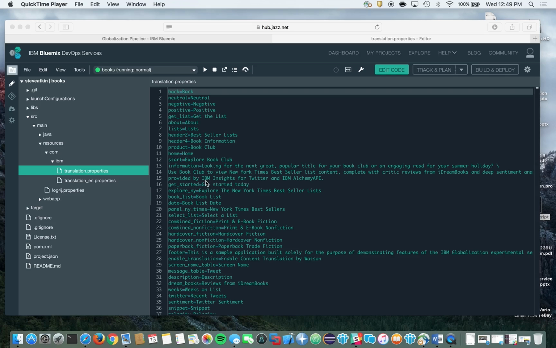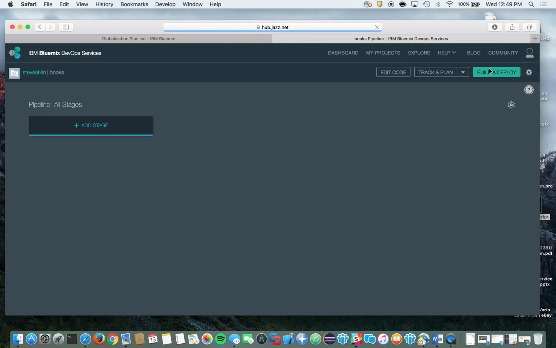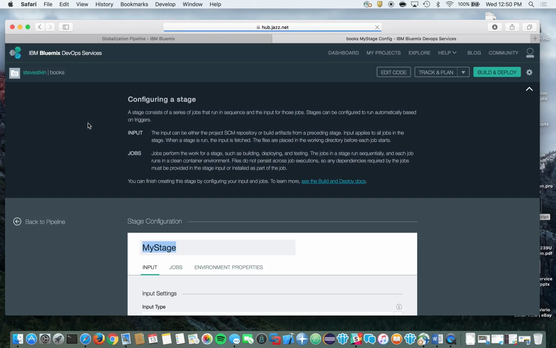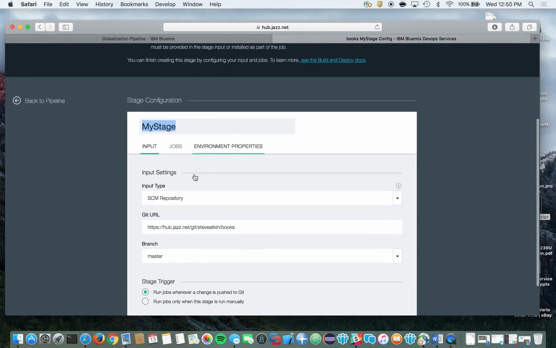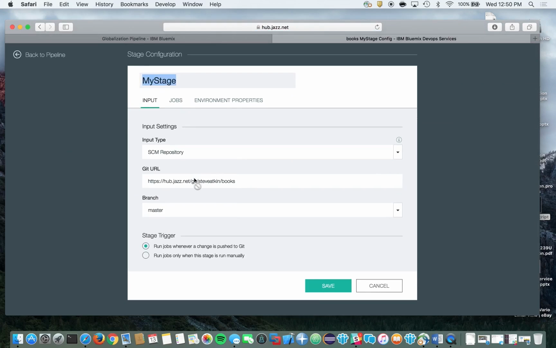To translate my content, I click on the Build and Deploy tab. Next, click on Add Stage. My project has already been linked to my source code repository, so I don't need to fill in any other information. For the purposes of demoing, I'm going to change the stage trigger to have the stage run manually to make it easier for me to control when jobs get run. Normally, you would have jobs run whenever a change is pushed.